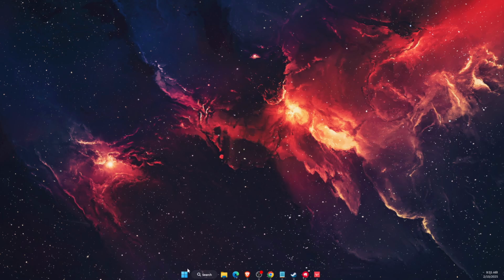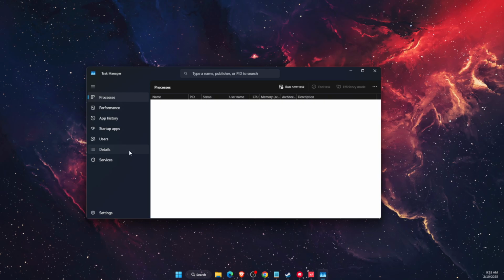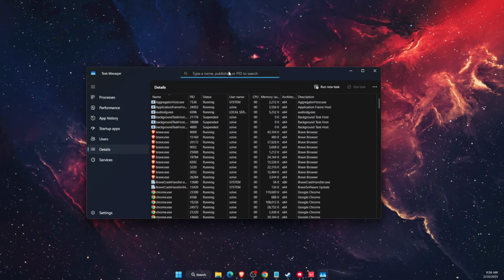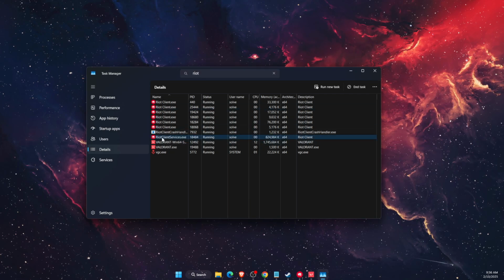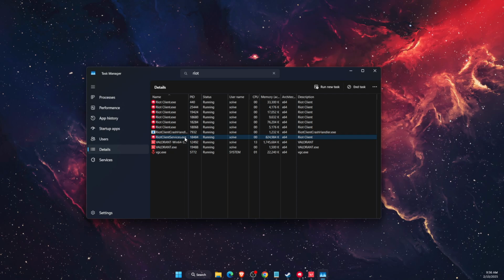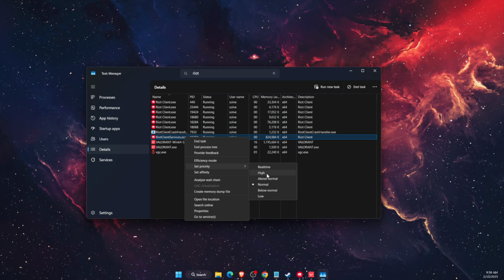And the last thing would be to open up Task Manager. On Task Manager, go to Details and find Riot Client Services. It would be this one, the Riot Client Services exe file, and you want to set the priority to High. After that, it should work.